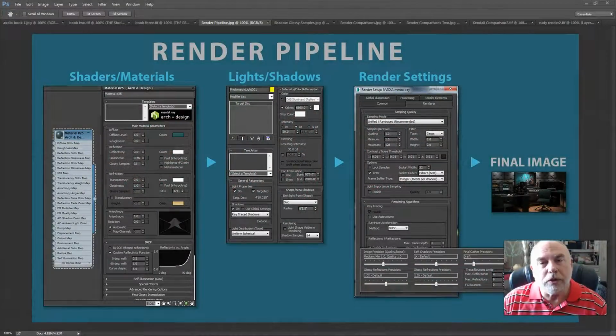Okay, what I'm going to be doing today is going over an explanation of the rendering pipeline. You want to be able to understand the entire pipeline of creating nice renders, because most people just think, oh, you just turn up the render settings, but there's more to it than that.